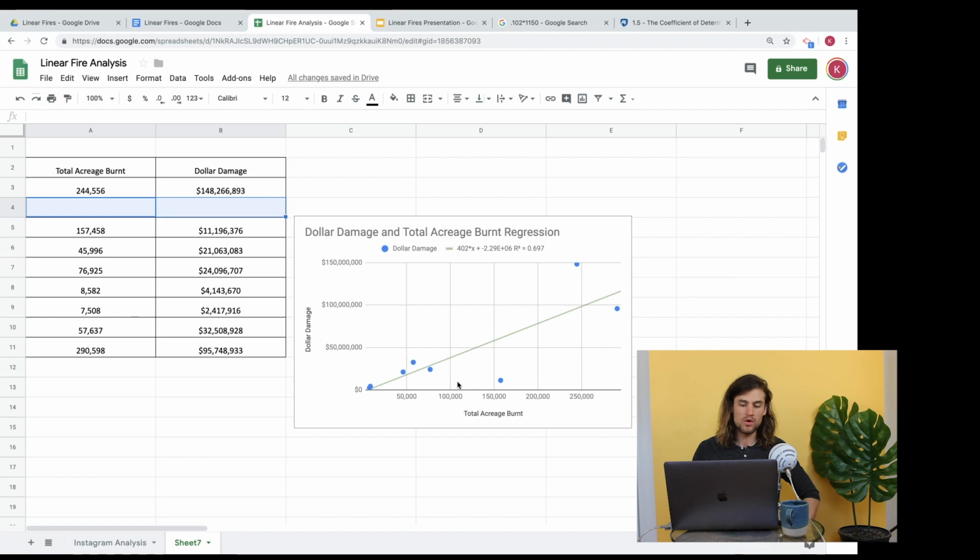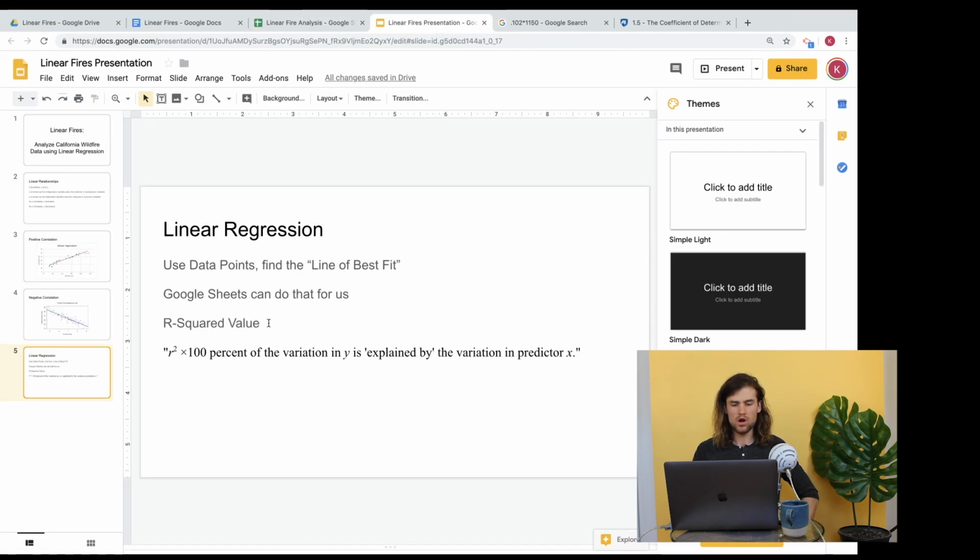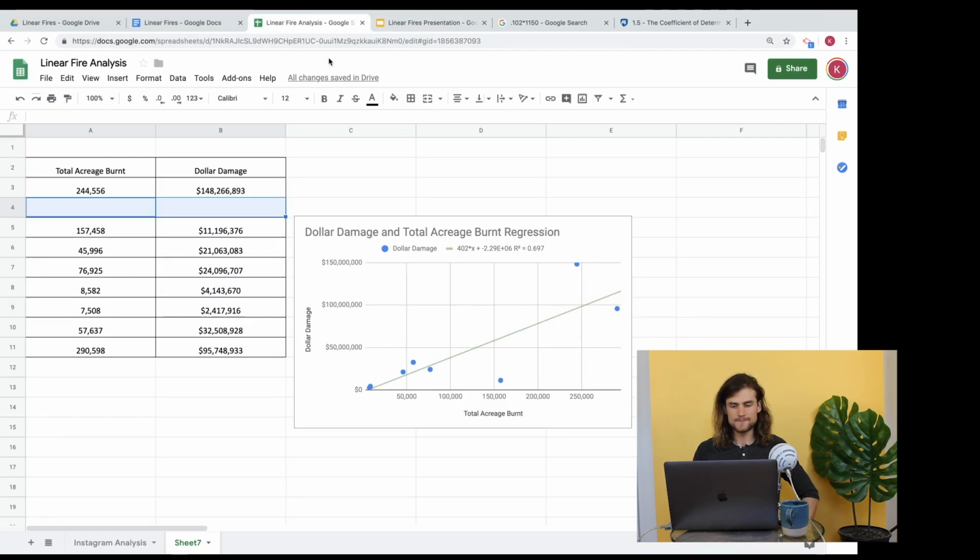We have fewer data points, and since we're now working with real data, it's less well correlated, right? You can see the R squared value, whereas above it was 97.4%. Now we're at 69.7% or 0.697. So we have a lower R squared value right there. Okay, so that's just something to consider.